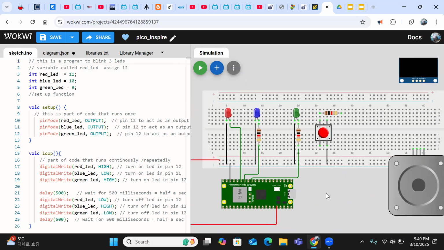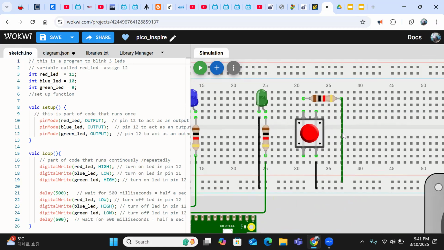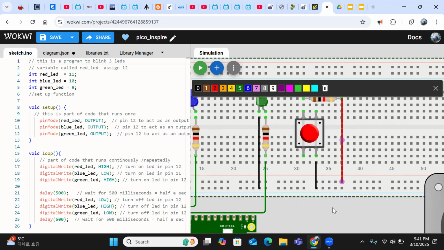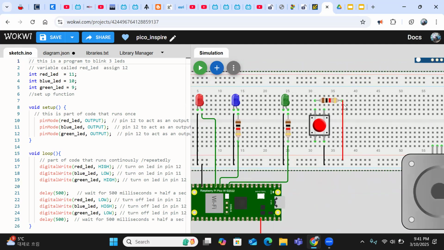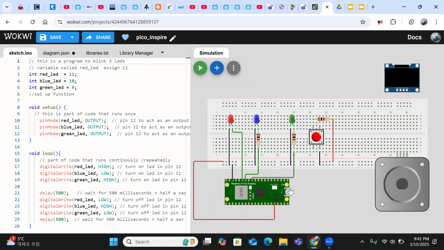Then we do quickly. We connect here, where the resistor ends, you connect it to 3.3 volts. Can you see where the resistor ends? Can you see the resistor? Yes. Okay, I'm going to put my resistor.